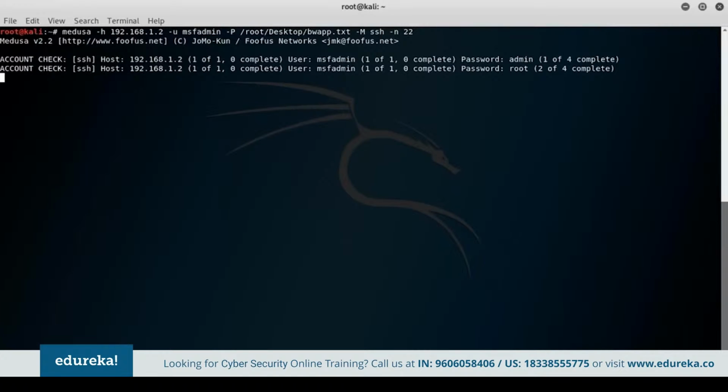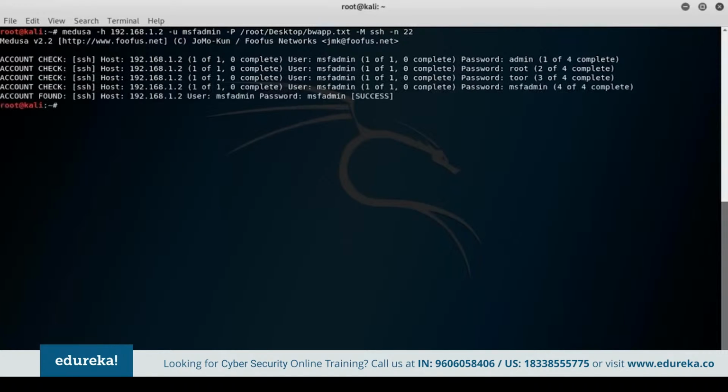So as you can see, right now it's trying all the different username and password combinations. So it's trying MSFadmin with admin, MSFadmin with tour, MSFadmin with root, and MSFadmin finally with MSFadmin. So since we have specified the target IP address here, it will do this permutation and combination until it finds the right set of username and password.